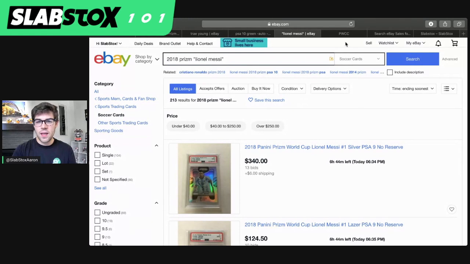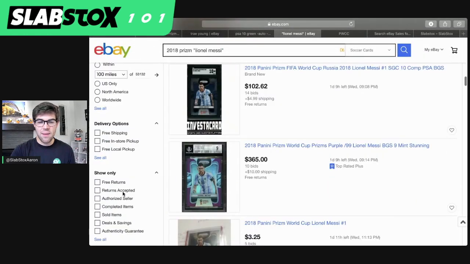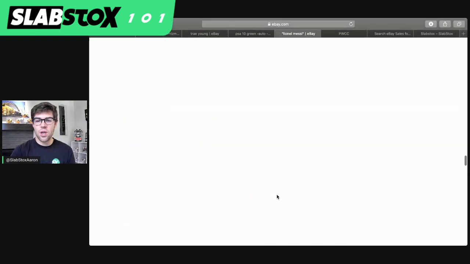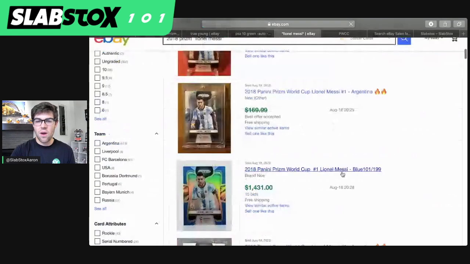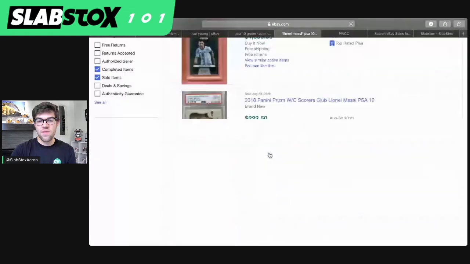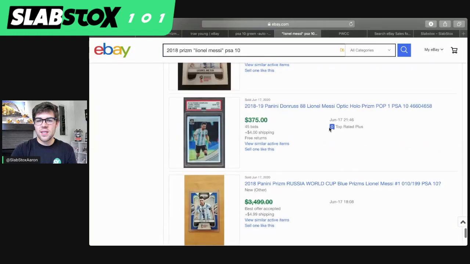Now let's say we want to go back and search for data that's from a long time ago, because if you go to the sales data on ebay.com, it's only going to present you with the past 3 months of data. If we were to go back down to the very bottom of this page and click through all these different tabs and get as far back as possible, there's so many listings here for Prism Lionel Messi. I could put PSA 10 to make this easier, to where there's only 50. So let's do that. Let's go and scroll down. The furthest back listing is June 17th, which is less than 3 months ago from the day I'm recording this.